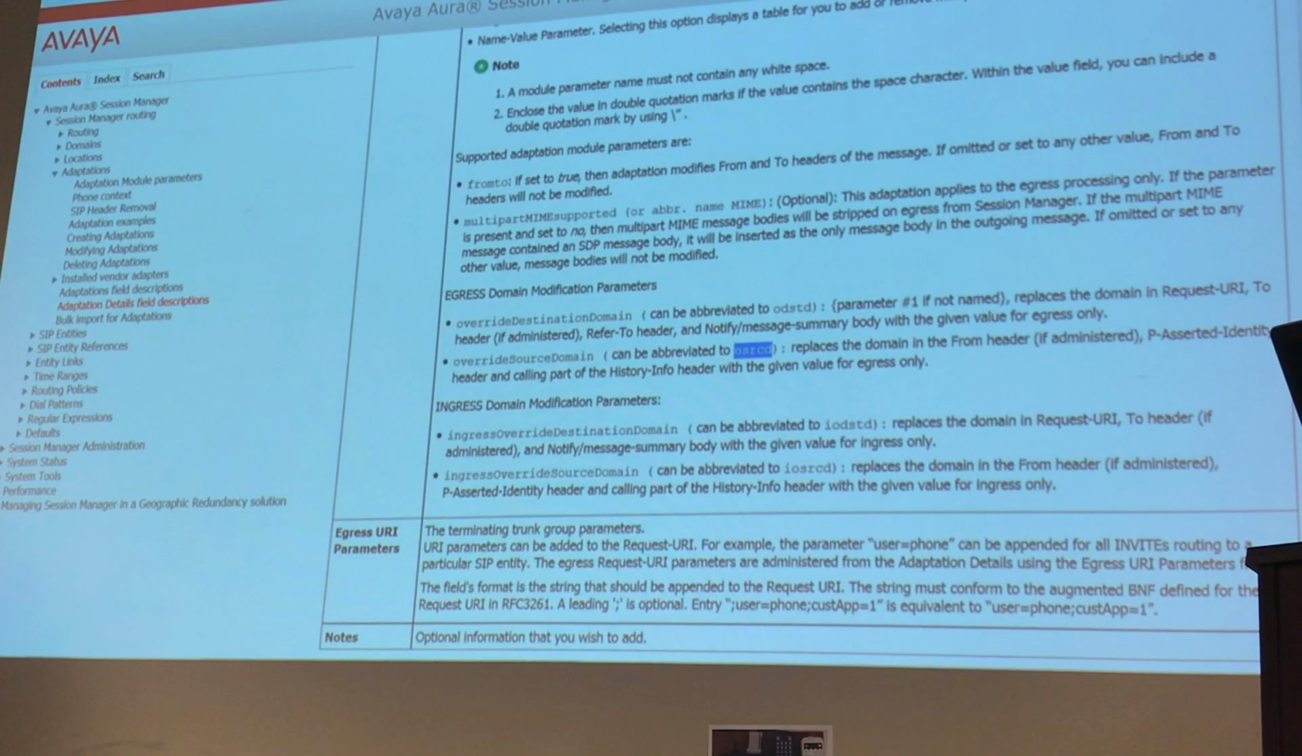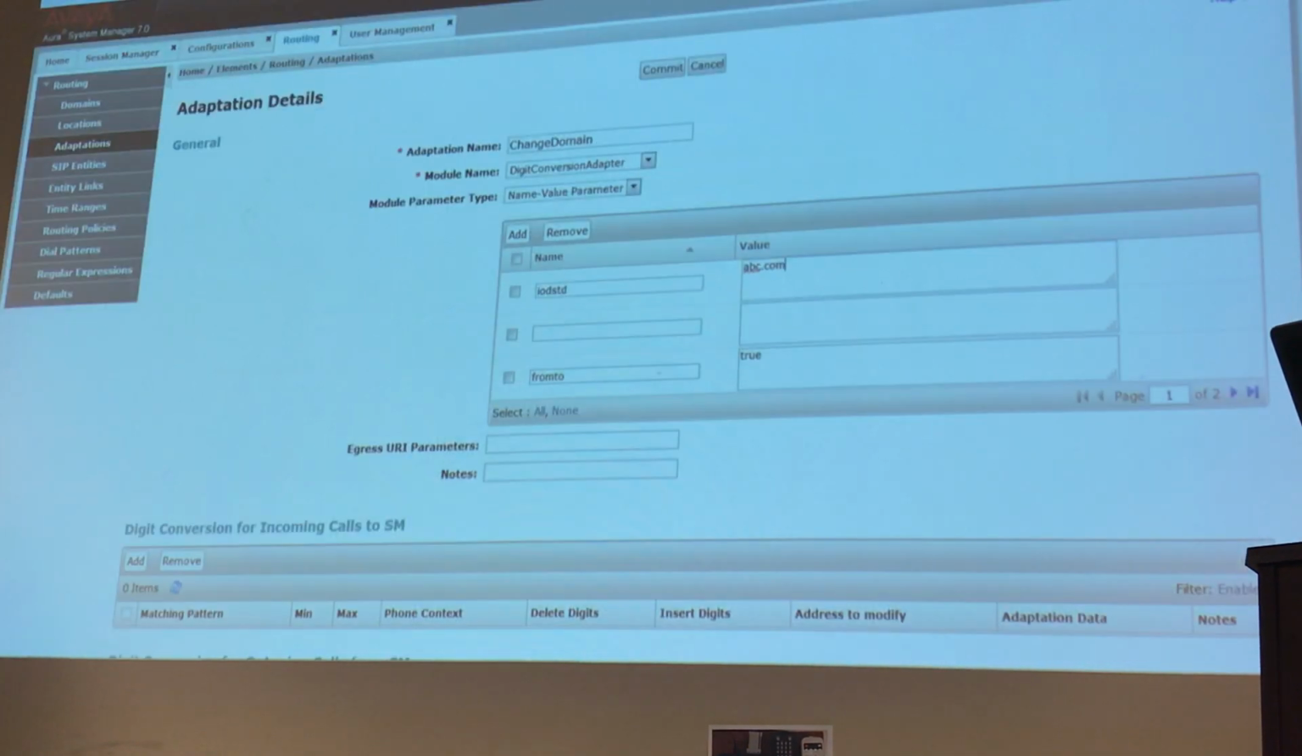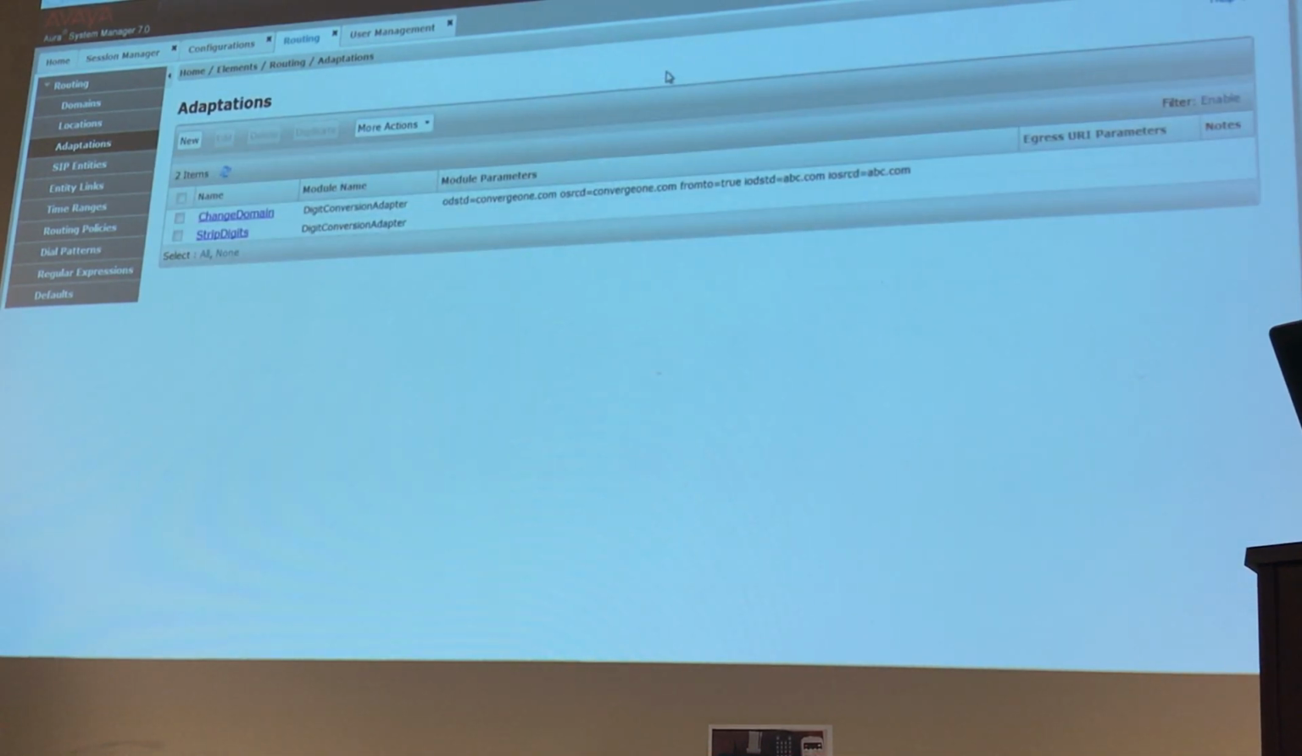And the one below it, under ingress, IOSRCD. Good catch, it has to start with I. This one here is going to be set to abc.com as well. And now I would have an incoming adaptation for calls coming from CM to Session Manager, and outgoing adaptations for calls going from Session Manager to CM.